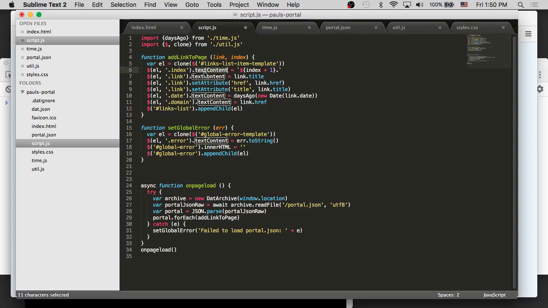But notice in every single one of these things, I'm using textContent, not innerHTML. textContent is safe to use to put data in there. innerHTML is not. innerHTML lets you put in a tag. And let me show you what happens if you try to use a tag inside of textContent.